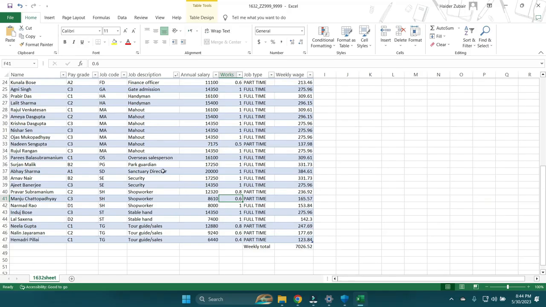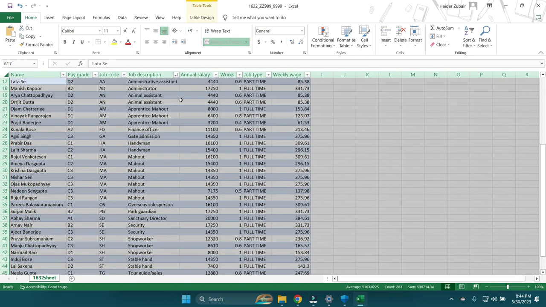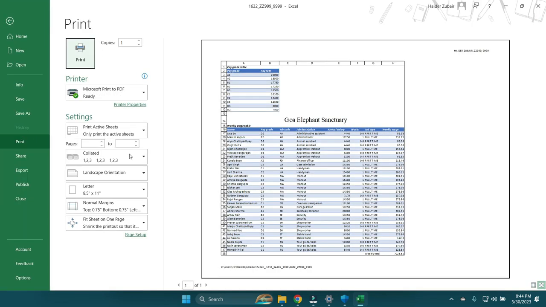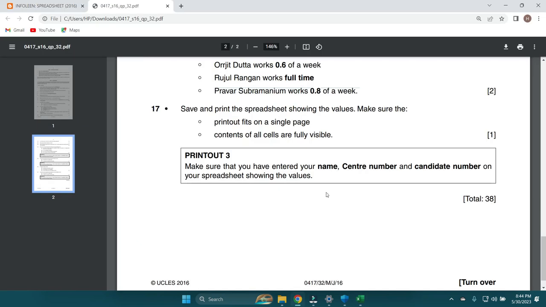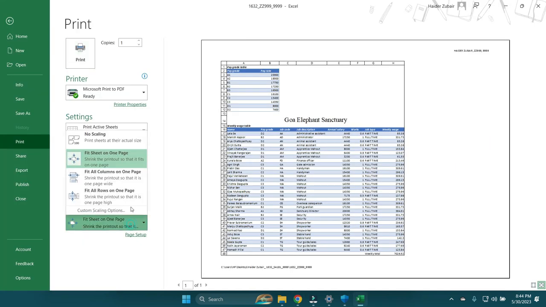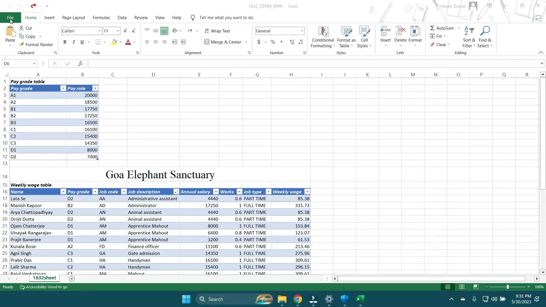Okay, so fine. The values are fully visible. Just make sure you are clicking here and then double click on the separator so that the cell width is adjusted. Then Control P or file, go to print. Then it says print on a single page. This is the single page, this one, print on a single page, and then you will print. Make sure you have header containing your name, center number and candidate number. Okay, and here you have file path and file name.